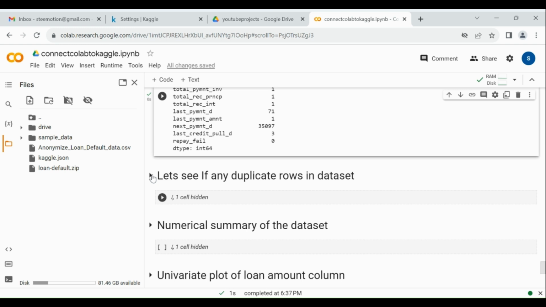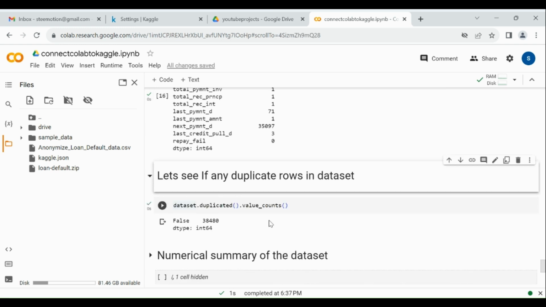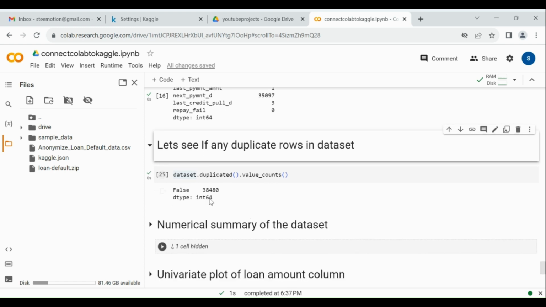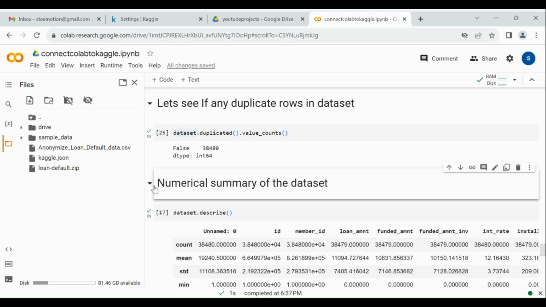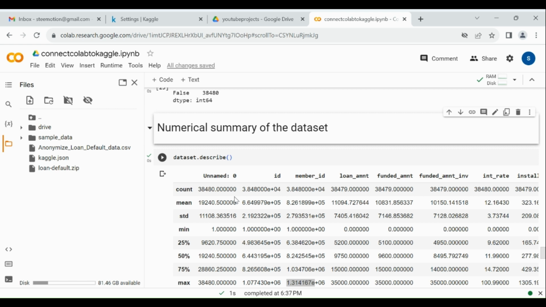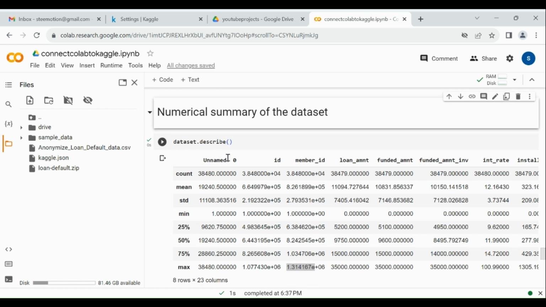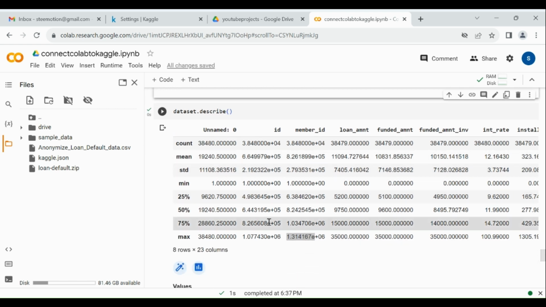Now we will check if our dataset contains any duplicate rows. We don't have any duplicate rows in our dataset. If we want to see the numerical summary of our dataset, we have to run the .describe command, which is very helpful in getting the numerical summary.